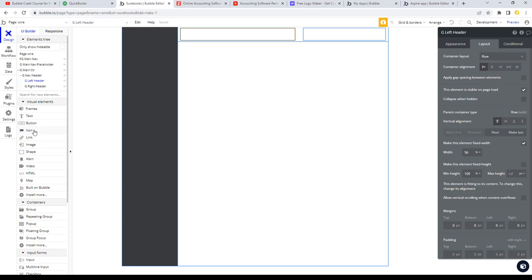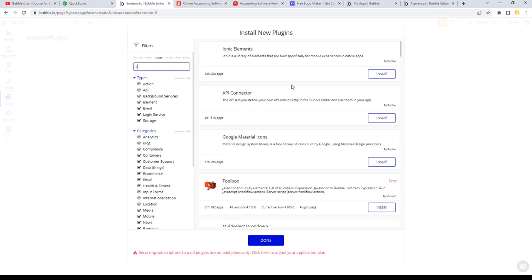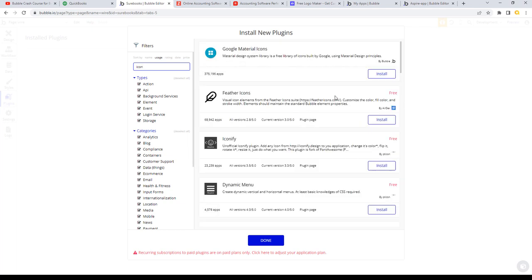Now, rather than use the icon in Bubble, or even the material icon one, I like a plugin called Iconify. I don't know if any of you have used it before, but I really like it. You can see I've got no plugins in here, so let's come to Iconify, because it just opens up a huge library of different options for you. Let's have a look. Iconify, okay, it's free. Install that. Okay, and then we're done.